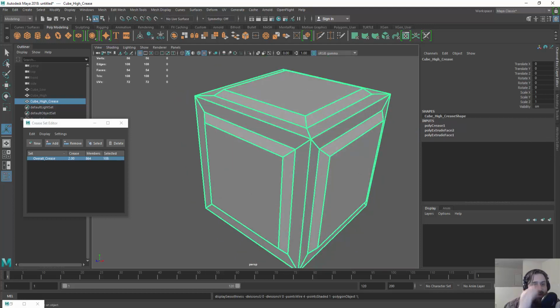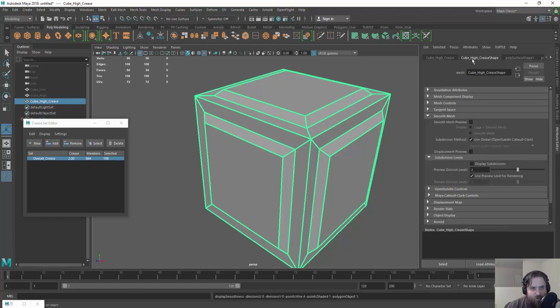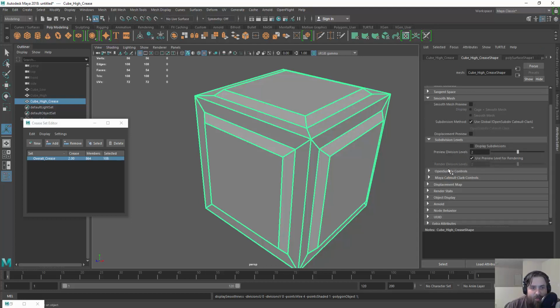And in order to do that, you just have to change the setting on the model so that it can do a smooth preview that is more subdivided. So I can go to the attribute editor and click on smooth mesh. It's under cube, high, crease, shape. And then it says preview subdivision levels are 2. You want to do at least 4, but you might want to do 5 or 6.